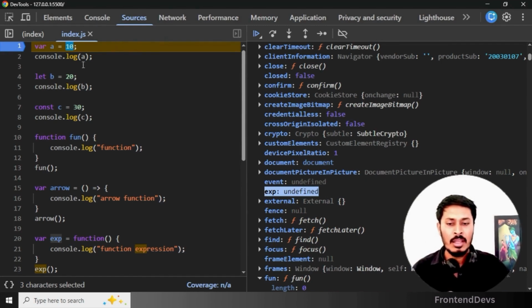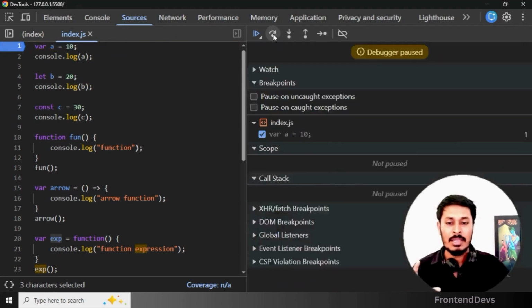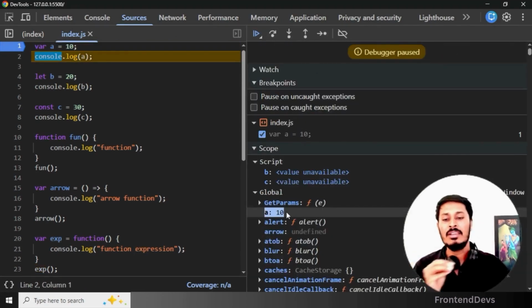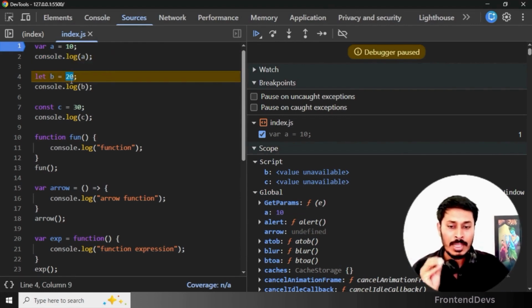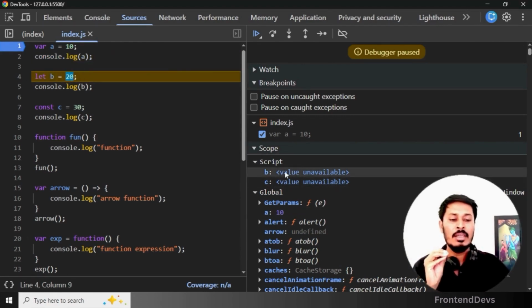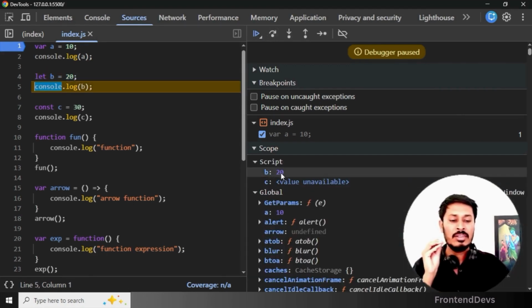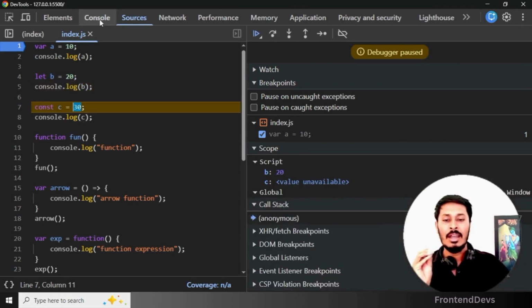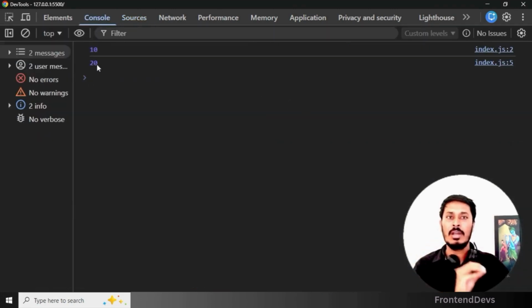Now we will run this code line by line. Let me go to the next line, and now the value of A is replaced with 10. Then we have a variable B. The line number 4 is not executed yet and B is still unavailable. But if I go to the next line, B now has the value 20 and we can access this variable. If I go to the next line and go to the console, 20 is printed here.